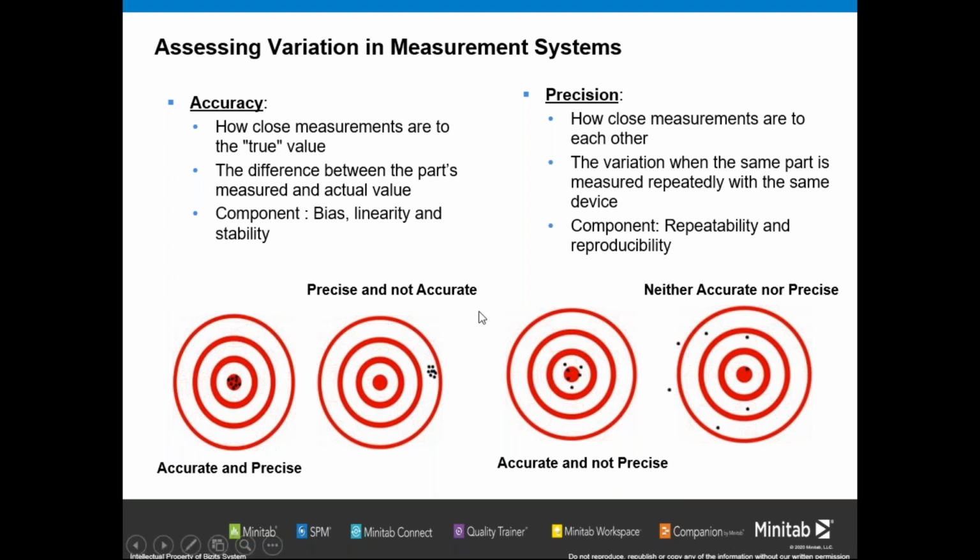Maybe this graph makes it easier to understand accuracy and precision. Here we have accuracy and precision. This one we call precise but not accurate, because this is our target dot. This one is accurate but not precise. And this one is neither accurate nor precise.